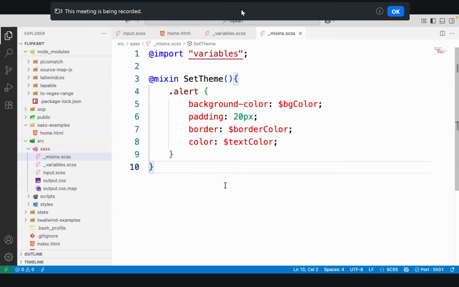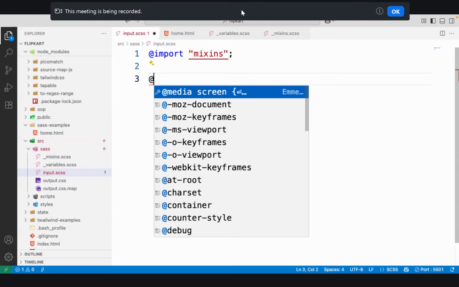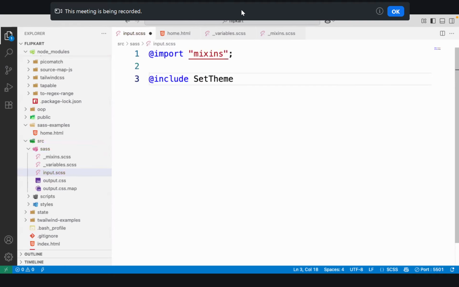Now, very important: this is just a mixin, where you keep all methods. Now, what do you want? I want to use that in this input now. How to use it? Just import. Which one to import? Mixins. After importing, you have to call the function. What is the function? Include. What is the function name? Set-theme. That's it. It doesn't have any parameters.